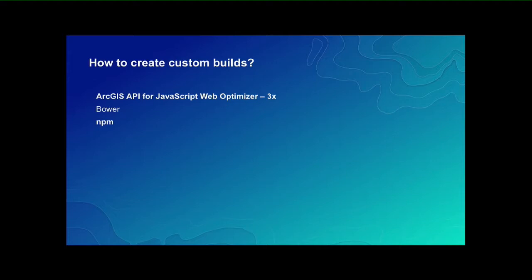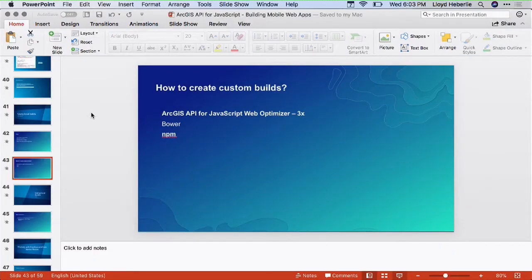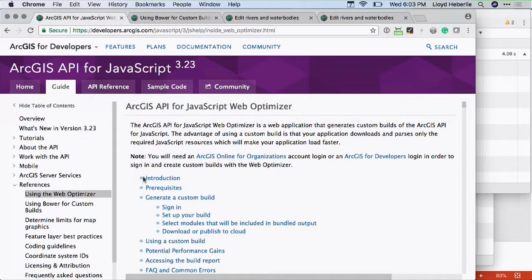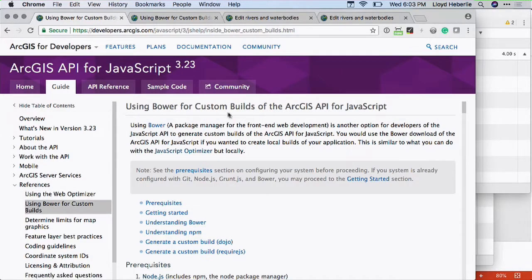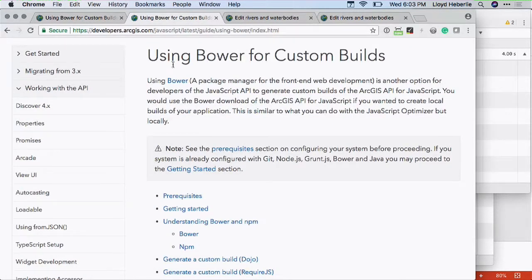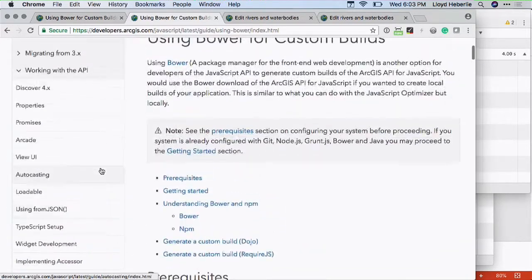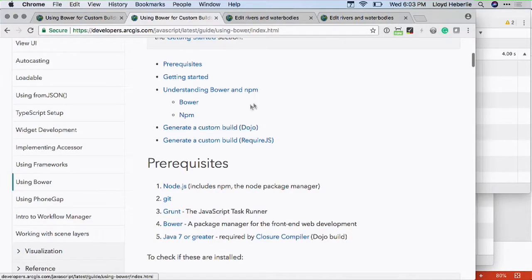So in the 3x world, that's what the Web Optimizer was for. And tomorrow we're going to have another session on that. But let me show you real quick where this stuff is in the API. In the 3x world, it's under References, using Web Optimizer or using Bower for custom builds. There's a session tomorrow on this if you're interested. And in the 4x world, it's under working with the API and using Bower.